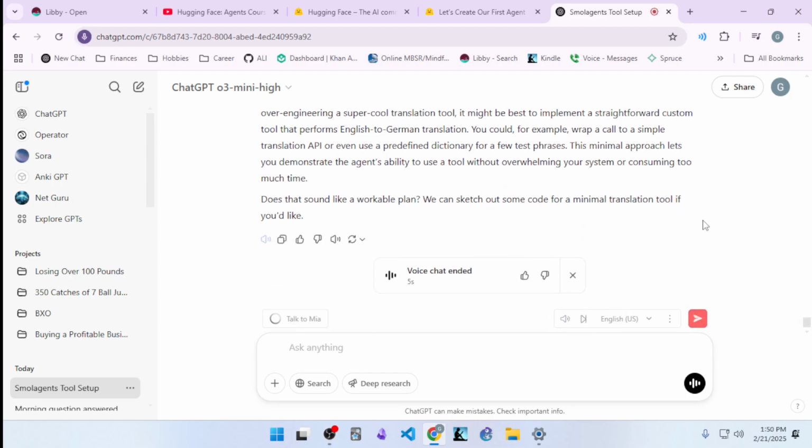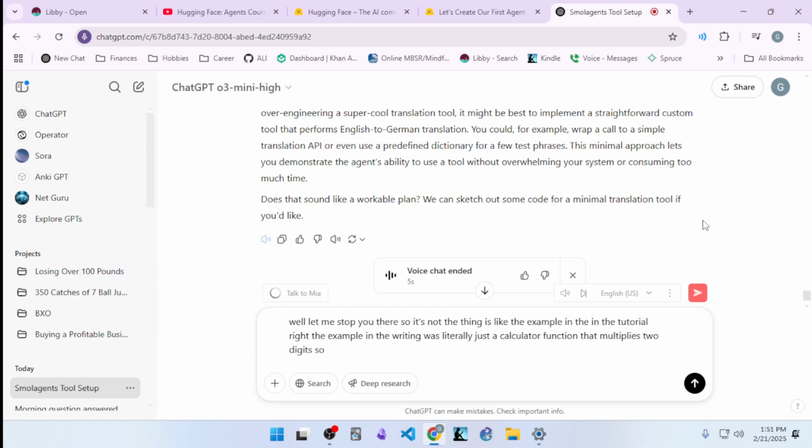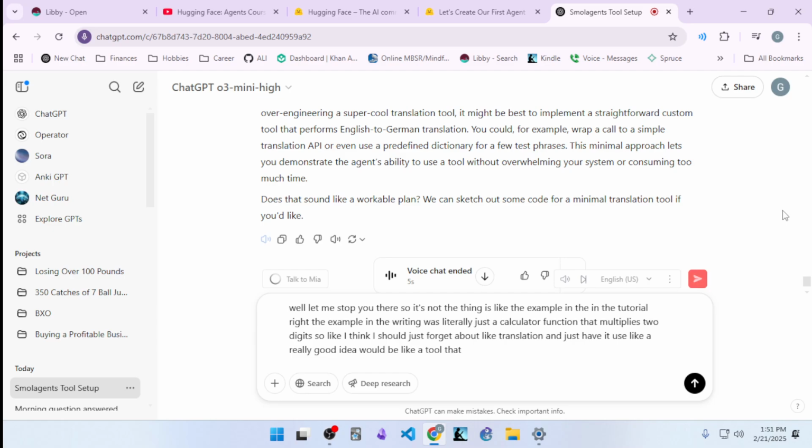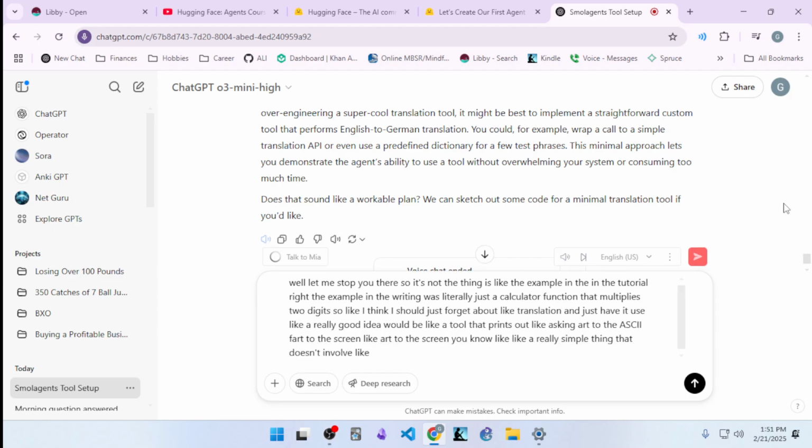Well, let me stop you there. The thing is, the example in the tutorial was literally just a calculator function that multiplies two digits. So I think I should just forget about translation and have it use a really good idea, like a tool that prints out ASCII art to the screen. Really simple, something that doesn't involve a local API and all this sophisticated stuff.